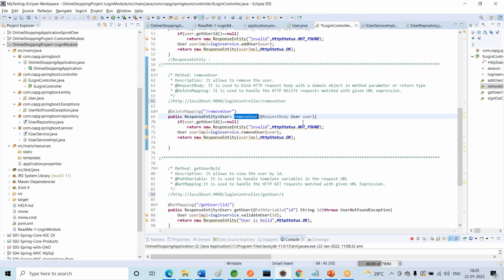What is the whole information? Delete the record. Where is that information, the user? How do you get that information from the browser to the entity with the help of the request body? The whole information is coming from Postman. Now the record is there. For example, if there is no information, null or invalid, the HTTP status code is not found. Now execution moves to the login service, to remove user.